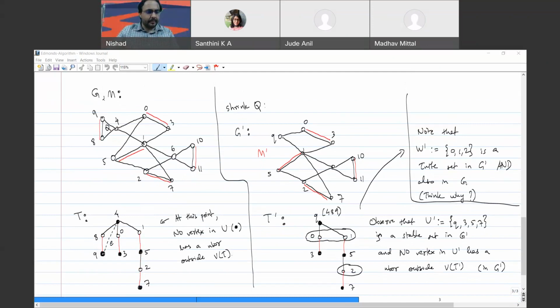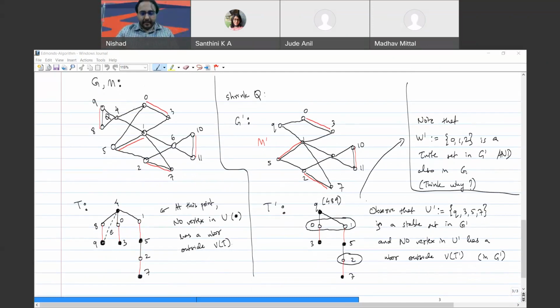So we had this graph G with the matching M, and we reached the situation after shrinking one odd cycle, 4, 8, 9. We got to the graph G prime, and we constructed this tree T prime. And in this T prime, observe that the black colored vertices, namely Q, 3, 5, and 7, form a stable set and they have no neighbors outside the tree, outside the vertices of T prime. So at this point, we can neither grow the tree nor do we have an odd cycle to shrink, right? Because we are looking for odd cycles created by edges joining two black vertices, but we don't have any such edges. So at this point, we can do neither of the two things.